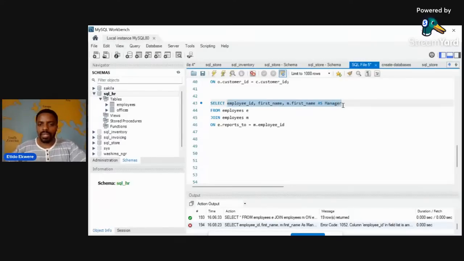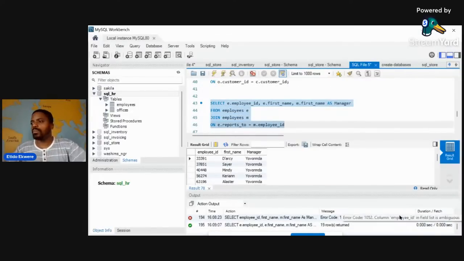Okay, I'll show you where the mistake is. I'm going to take this and put it as E dot employee ID. Put this as E dot, because it's the same table against itself. Yes, it's the same table against itself. So select this and run this again. That should work now. You see, because it's the same table against itself, you must declare what you're using.